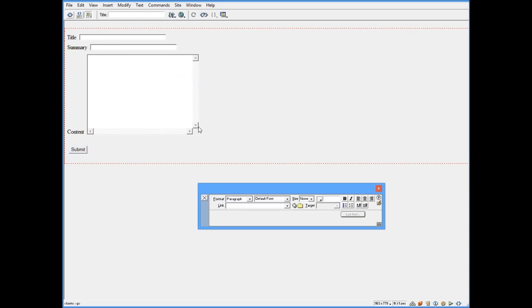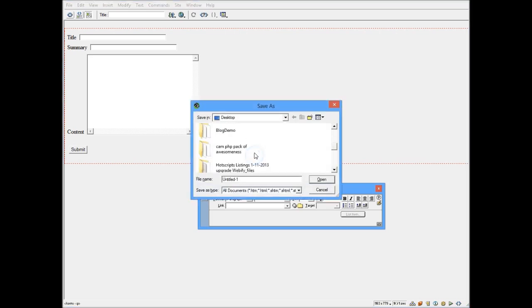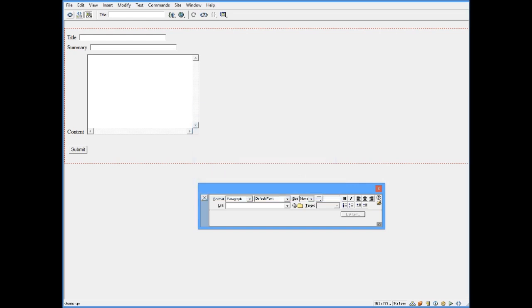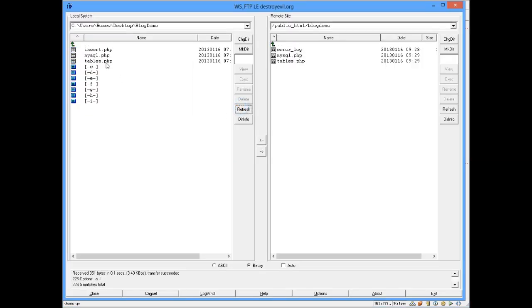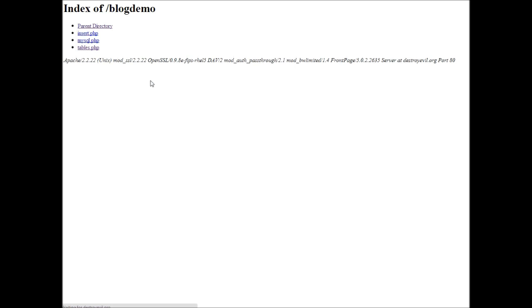Alright, so let's save this as insert, because we'll use this particular page to insert some data into our database. And let's go to our FTP, upload that page, come back, take a look what we have done.